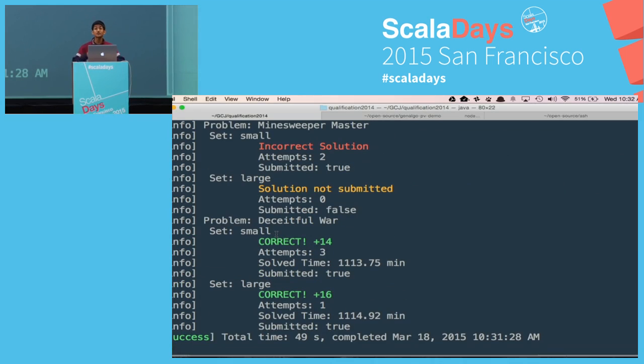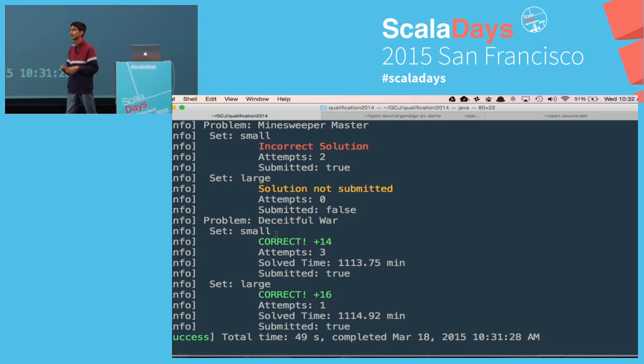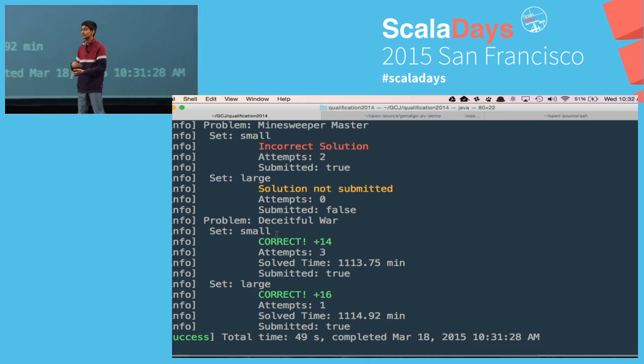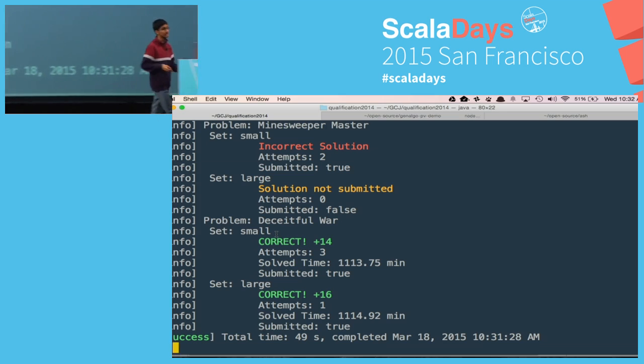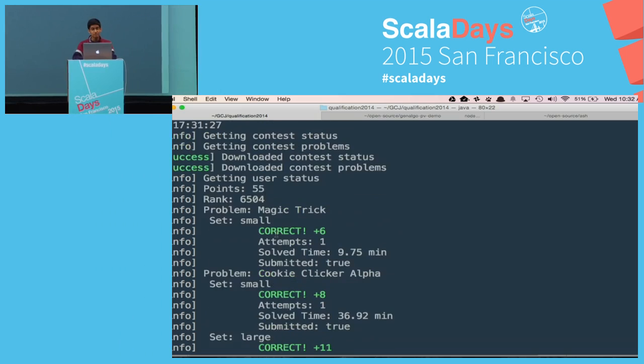Now let's go ahead and actually submit a solution. After contests occur in Google CodeJam, they move into what's called the practice mode. So you can still submit solutions to that contest and test out your solutions. So I'm going to be using that mode here. I'm going to be solving magic trick.